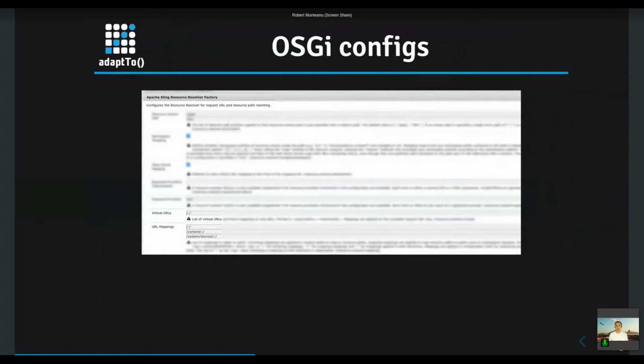So the first one is OSGI configuration. The resource resolver factory is able to configure a couple of properties. One is virtual URLs and another is URL mappings. The difference is that virtual URLs are for full paths only, while mappings apply to fragments as well. So you can definitely do most of the things that you do with other mechanisms inherent in OSGI config.